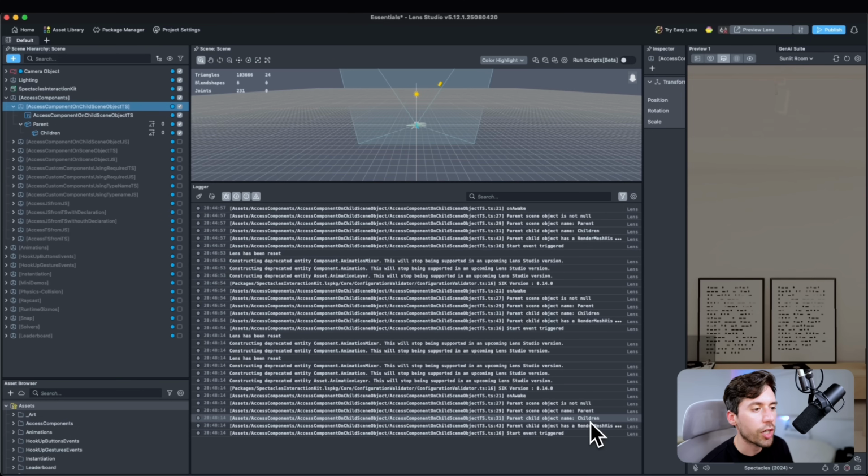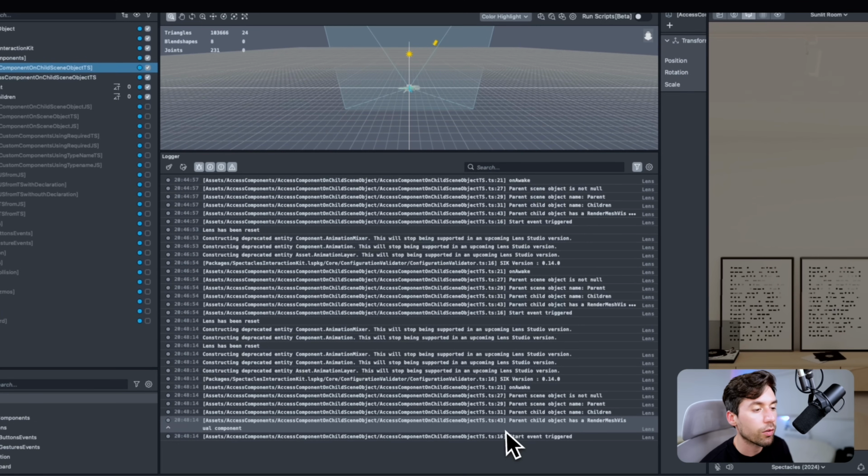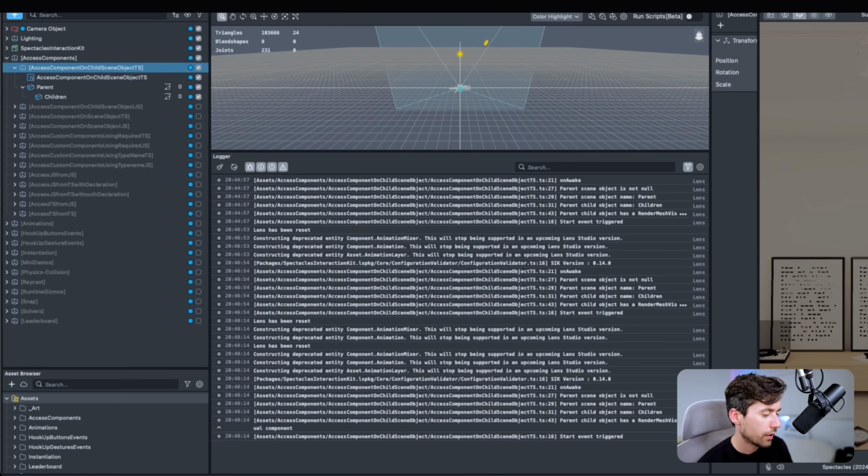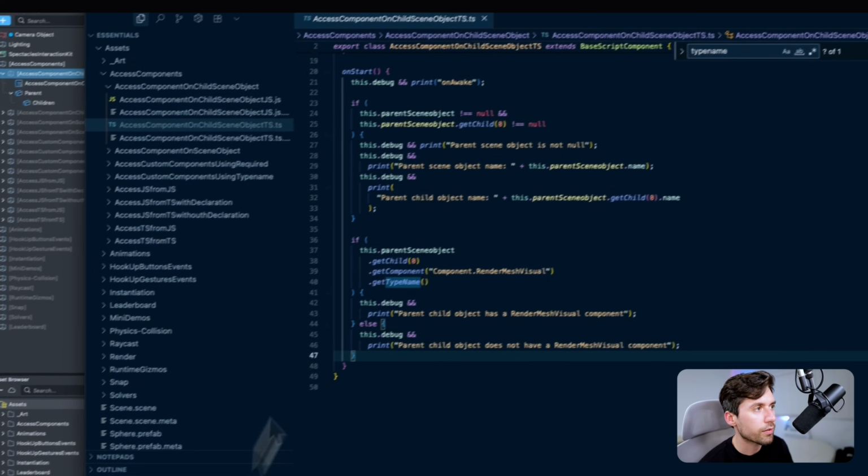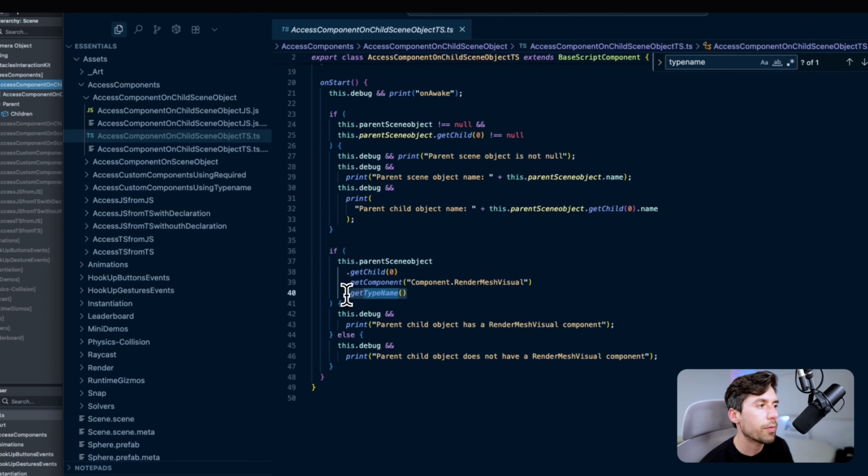There is a parent, there is a child, and then this child holds a render mesh visual component. Very helpful to know. The thing is that in this case, we also get the type name. So we just don't get the get component in this way. Notice that we get the render mesh visuals, and on top of it, there is component. This is mostly working with every component.